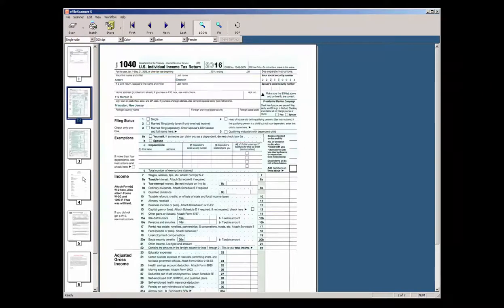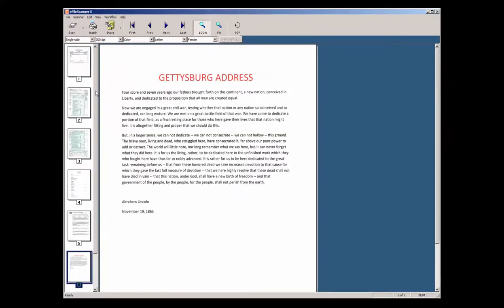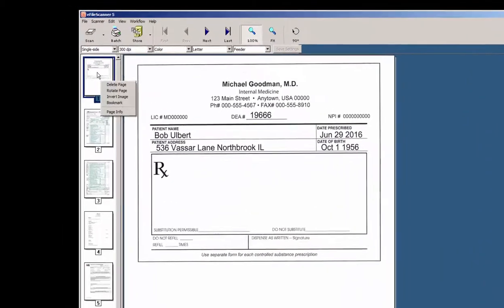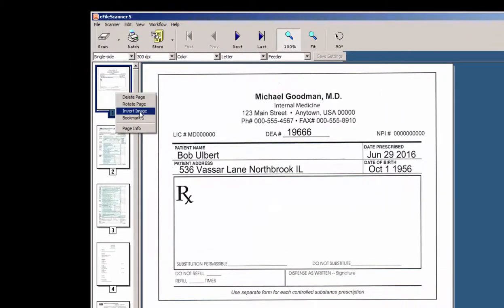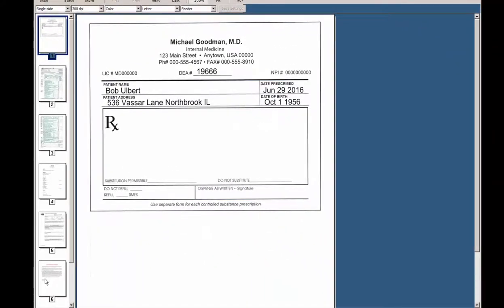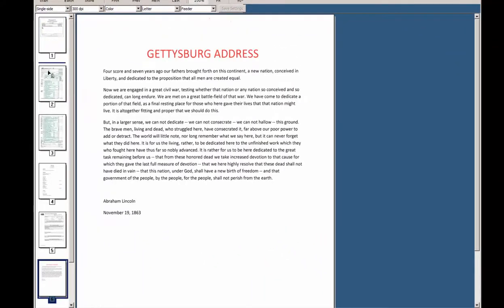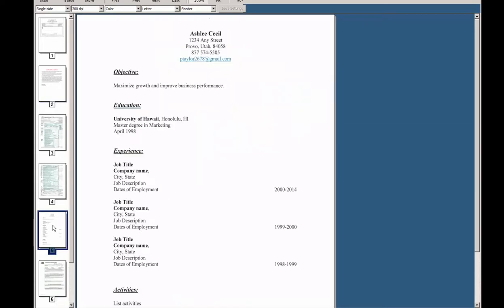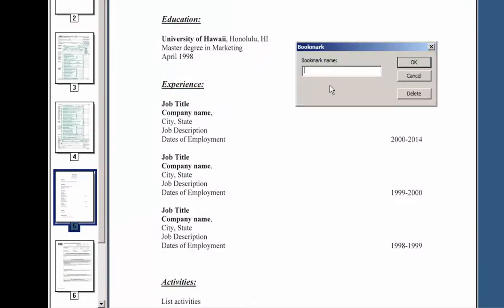From here I can view very quickly to make sure the documents went in correctly. There's right-click functionality. I can delete a page, I can rotate a page, I can invert a page, I can invert it back. I can move pages around. I can left-click and change the order of a page if I need to. I can also bookmark a page. I can right-click and bookmark a page. So I'm going to put Ashley Cecil's name on this bookmark.